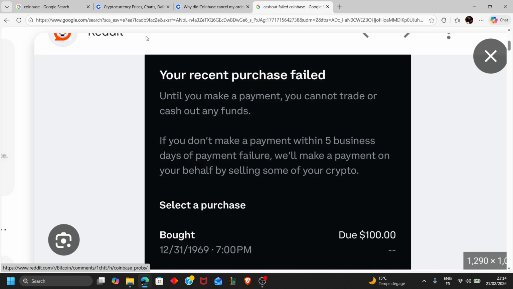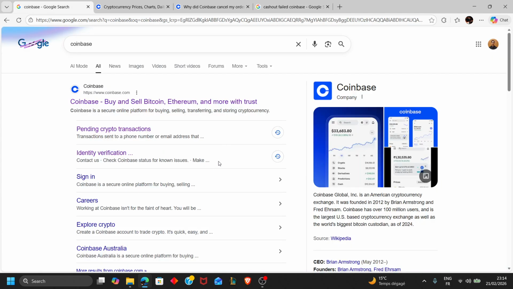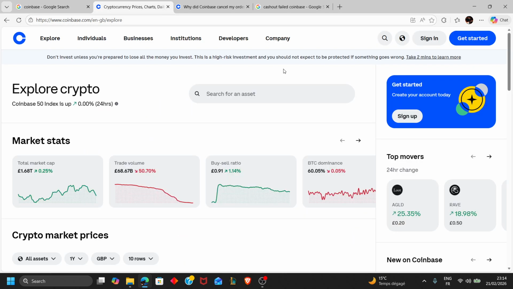Now before we start, Coinbase is a secure online platform for buying, selling, transferring, and storing cryptocurrency. And if you want to join the Coinbase platform, you're gonna go either to the Coinbase website or you can download the app via the Play Store or App Store. You can download the Coinbase application, then sign in with your account. And if you haven't created an account already, you can click on Get Started to create a new account.